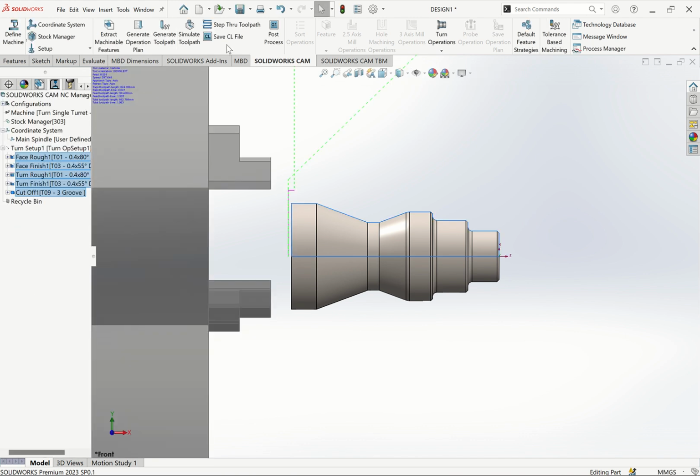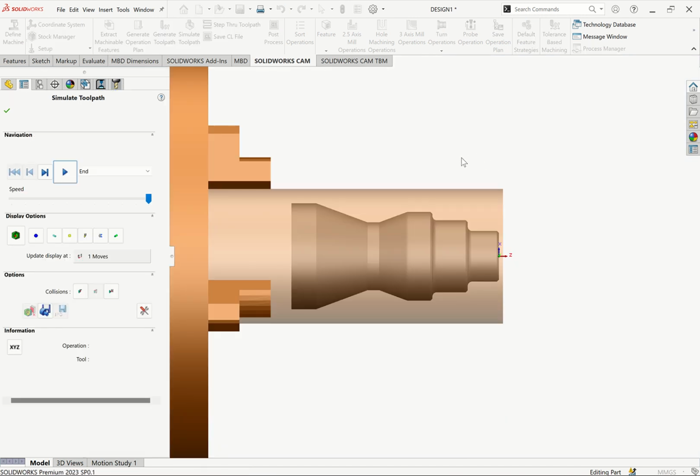Now let's do another simulation here for 3D. Click on this simulate toolpaths. Now this one gives us a 3D. The stock is the transparent one. Then the inner one is our target that we want to cut. Also, this is the speed. I can reduce the speed maybe for people to see it well.